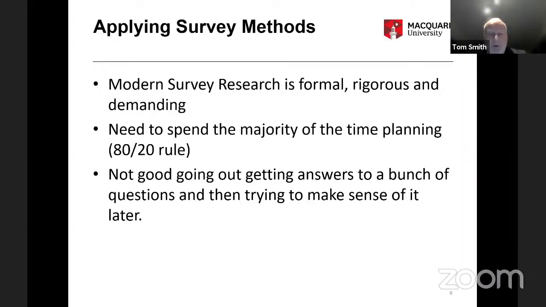So applying survey methods, right? We've said before, what's the state of the art? Well, it's very formal, it's very rigorous and demanding, and you need to spend the majority of your time planning. And this is the so-called 80-20 rule.